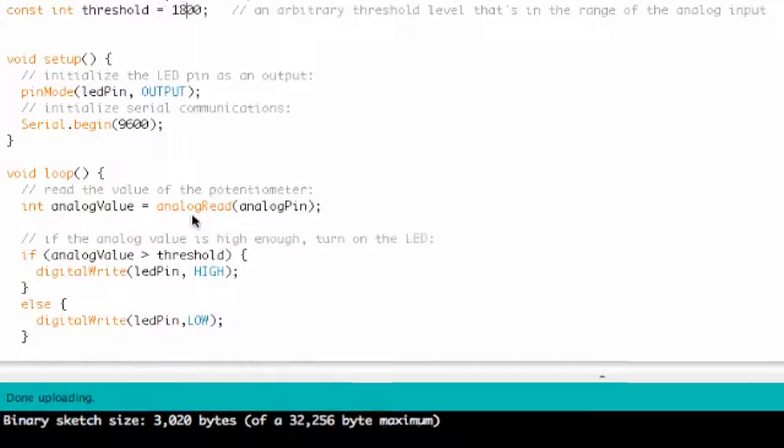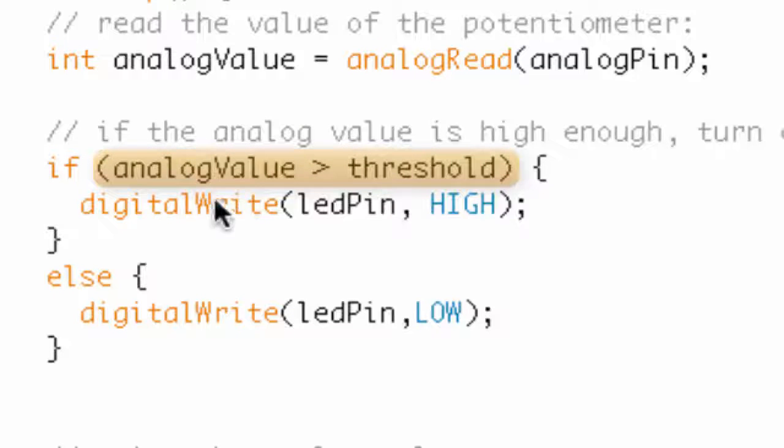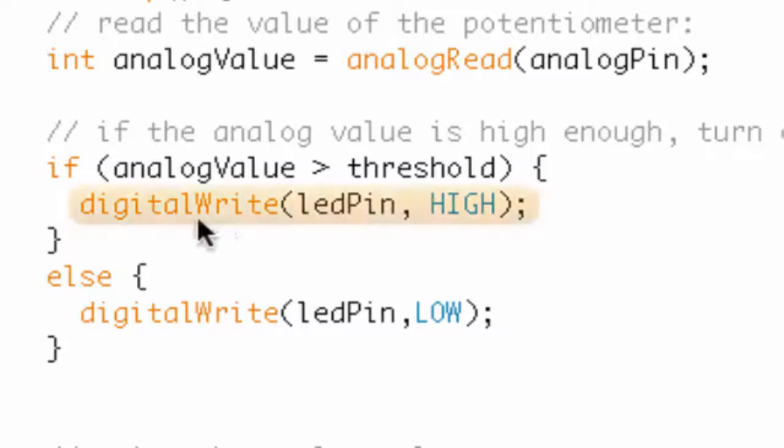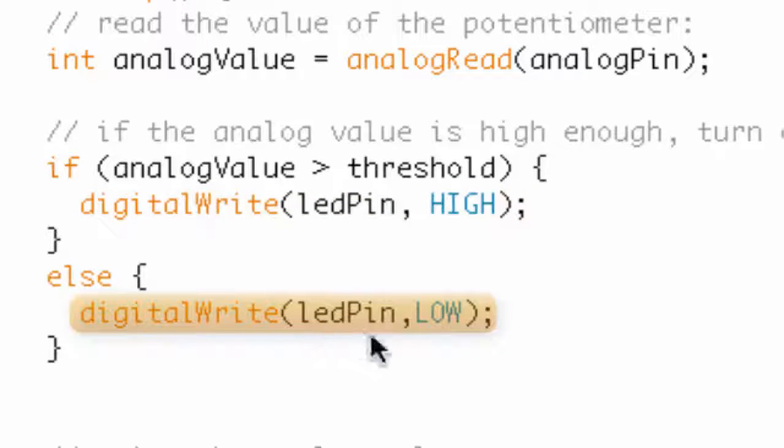So if we come down to our condition, it says analog value greater than threshold. The greatest analog value is going to get to is 1023, yet we set our threshold at 1800, which means analog value is never going to be greater than threshold. So digitalWrite LED pin HIGH would never be executed, and that default else statement would always be executed. That would mean LED pin LOW, so the LED should never come on.